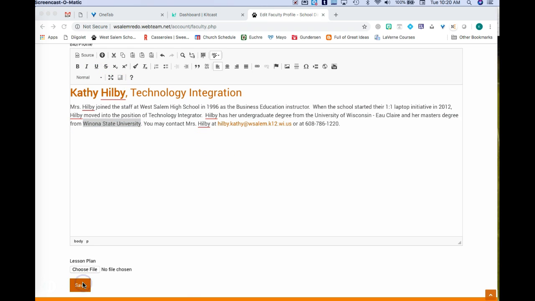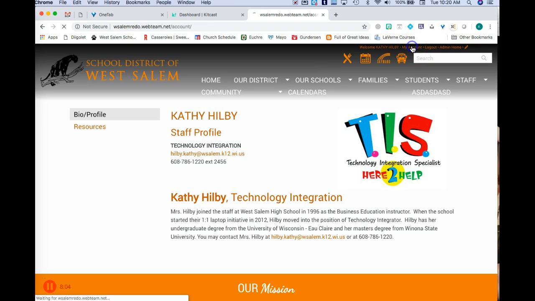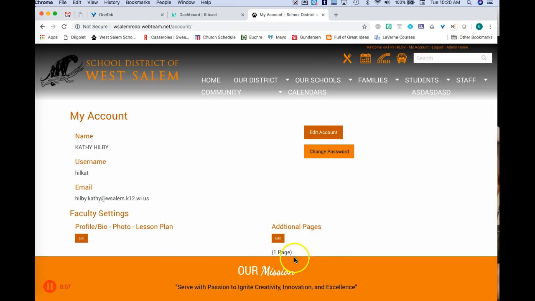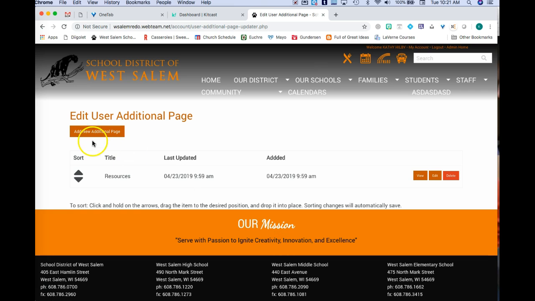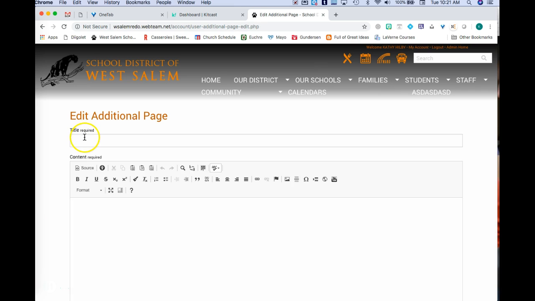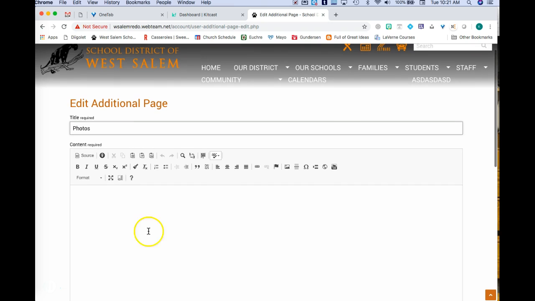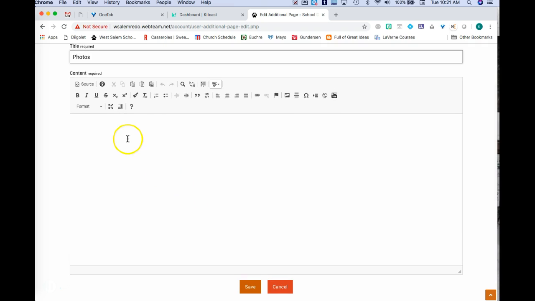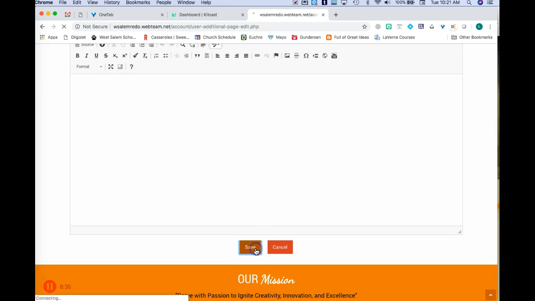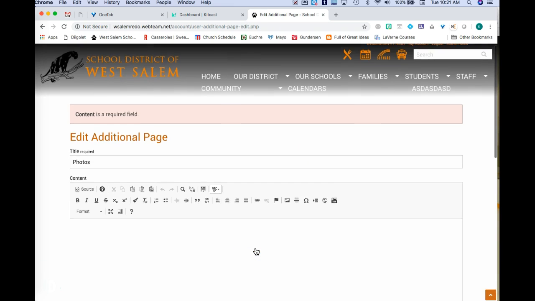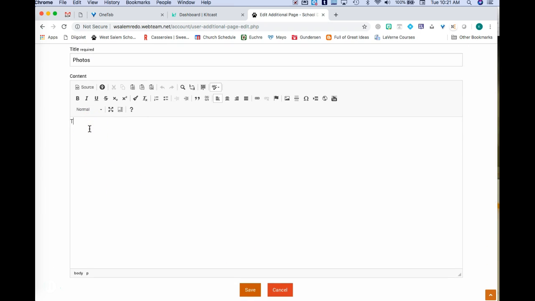Now I'm going to save this and I'm going to go back up to my account. And this time, if I want additional pages, I can choose additional pages on here and do edit, and I can add another page. And so maybe I want to put on here photos, so I want to add pictures of events or things like that. I can do that, and I can insert my image that I want, or however I want to set this up. And then when I save it, it says content is required.